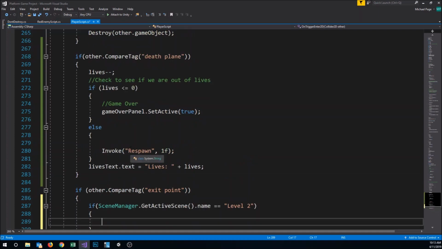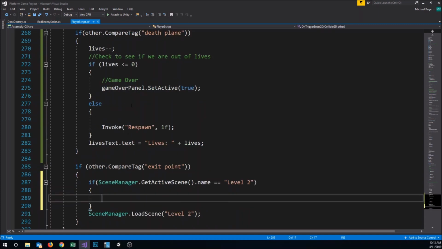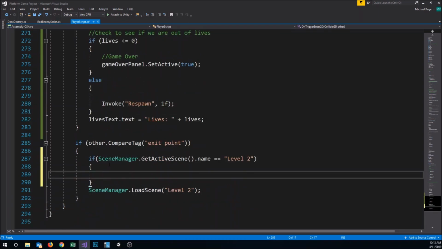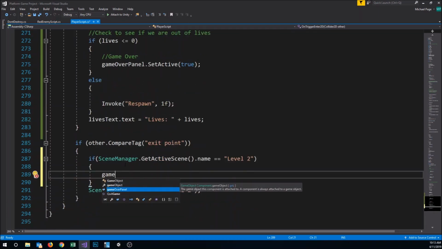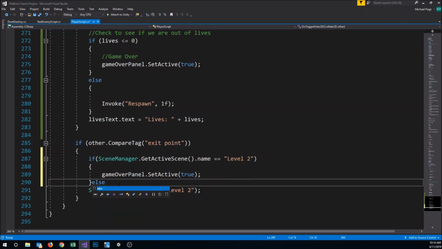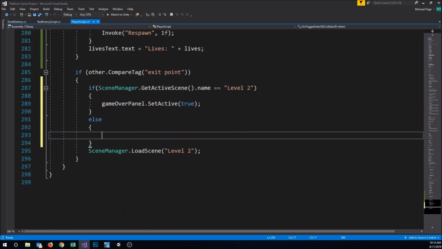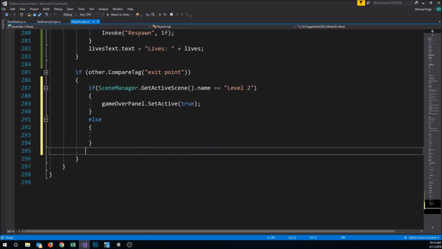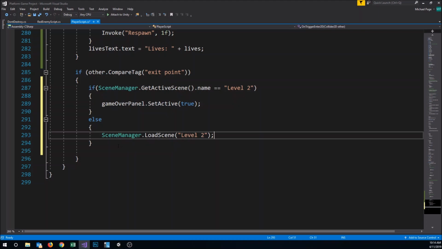We don't really have a game over function yet, so you would probably want to move some of this into a game over. But we could just open our game over panel. So let's just type that in here for now, just so we can see something working. Let's set active to true. There'd be a few more things you'd have to clean up here, but I'm going to leave some of this in your hands to complete your game. So we'll just set that to true. Else, if we're not at level 2, then we'll go ahead and load level 2.